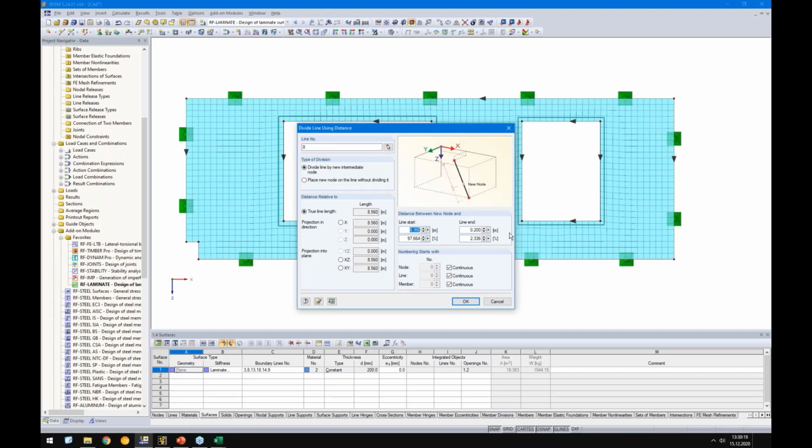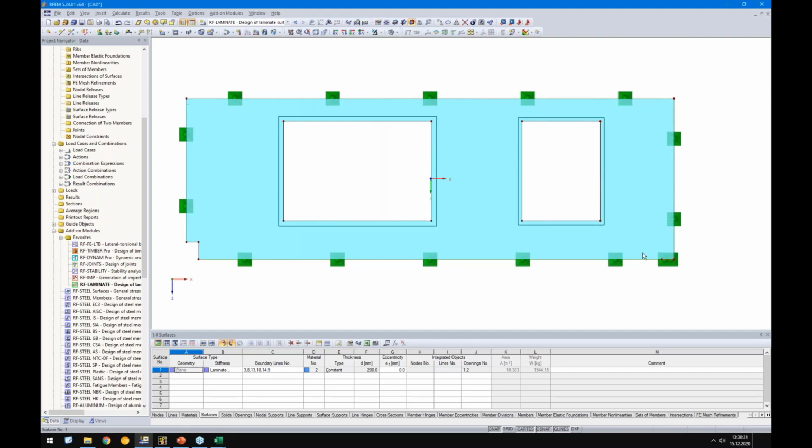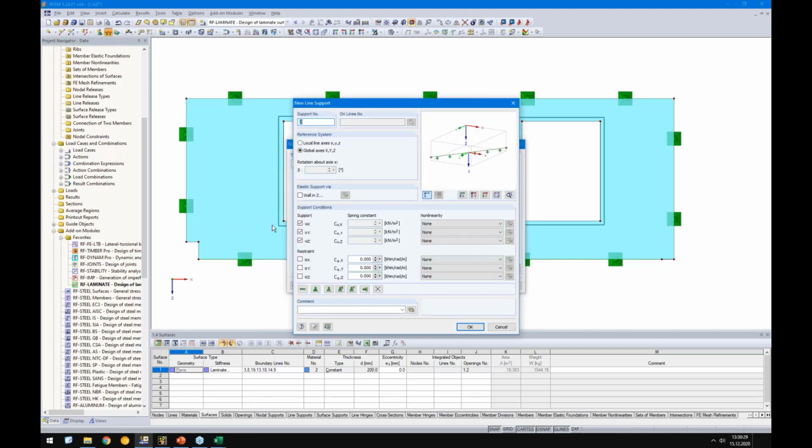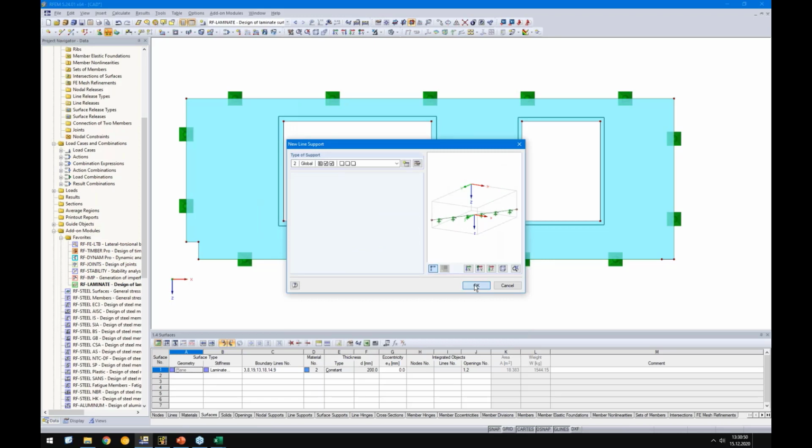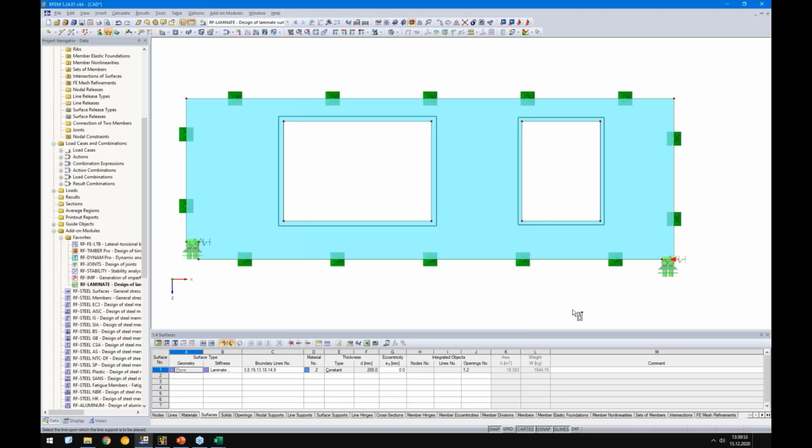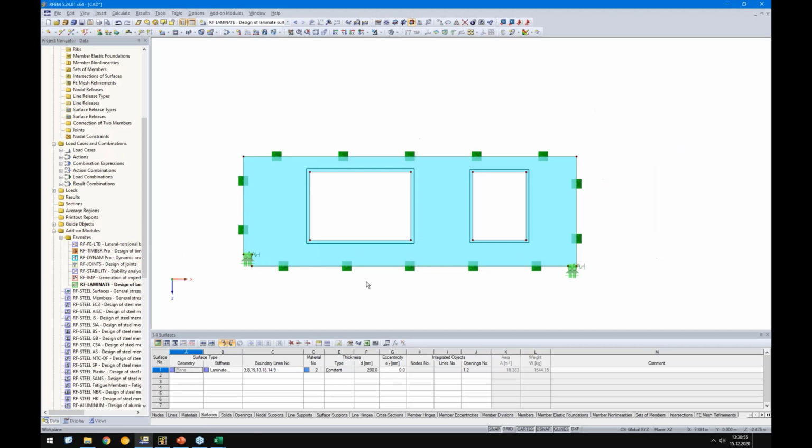No, wait a minute, it was the start. Support width is here 22 centimeters. Okay, so let's start here with the line release, with the line support, and of course, we should release it in X direction, and I create only one support, and of course, it should be supported in X direction. Therefore, I enter a tiny spring here in X direction. Otherwise, the structure would move to infinity.